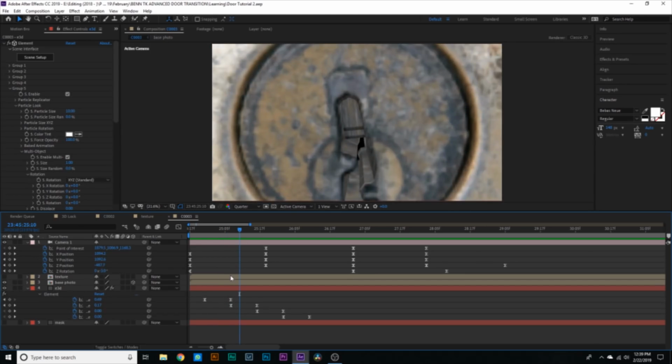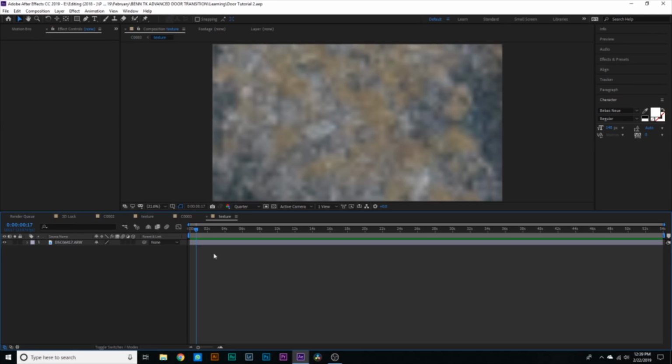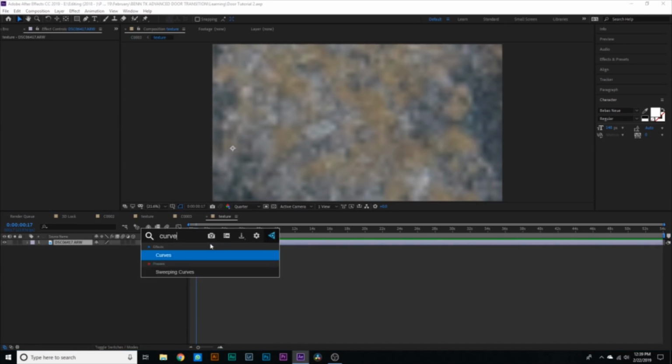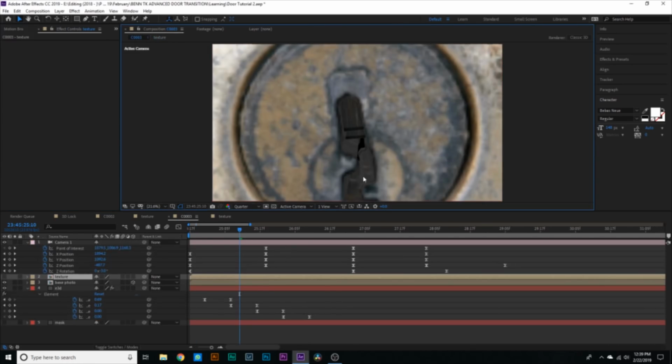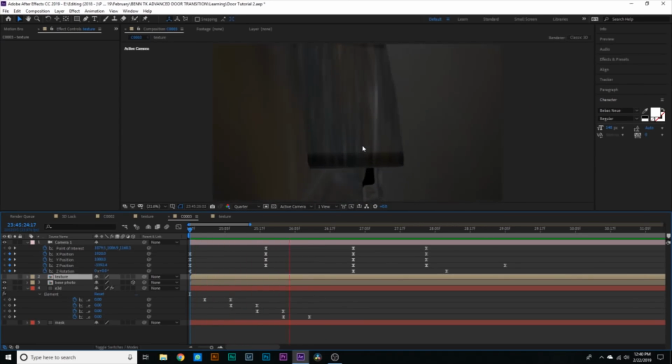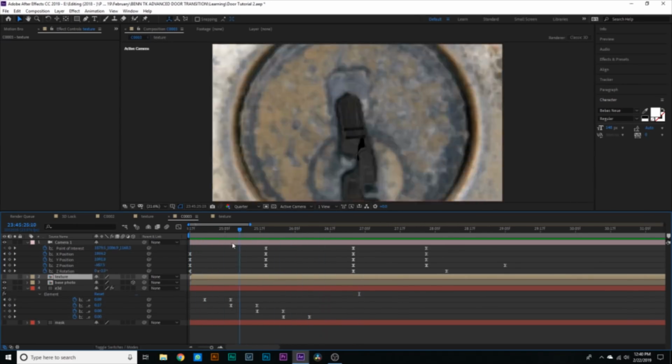And one really cool thing you can do is if we select this texture layer and we add a curves effect, check this out. If we just darken this layer right here, if we go back to our main layer, you can see it's been darkened in real time. So you can always go back and individually control those and the brightness of it and everything like that.